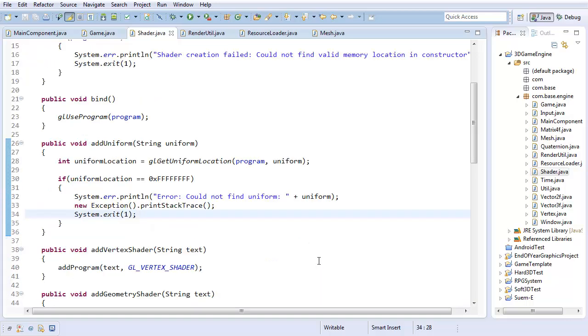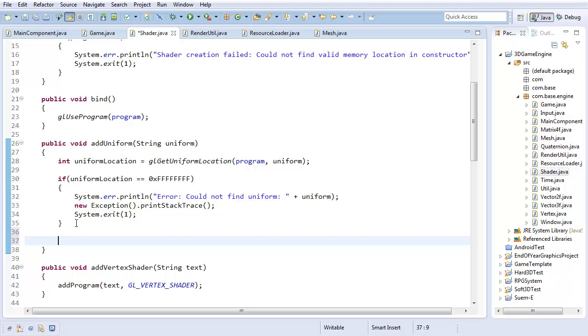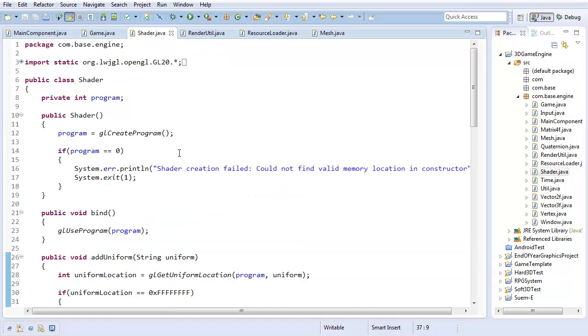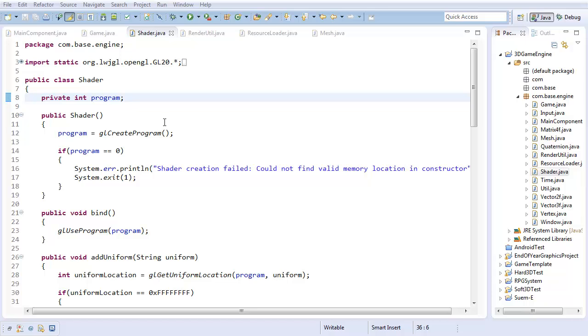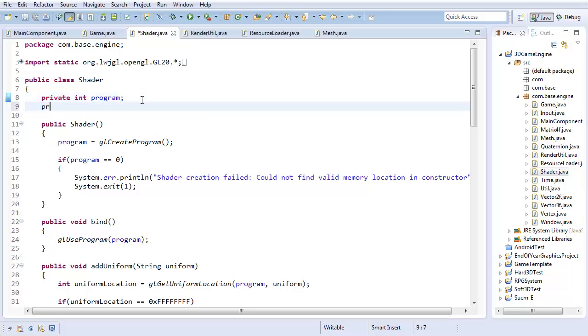And now that I know the uniform location must be valid at this point, you might be wondering, well, what should I do with it? That's a good question. There's several ways you could handle this. My personal preferred way is to create a hash map. So, I'm going to create a private hash map, and it's going to map strings to integers. And I'm going to call it uniforms.